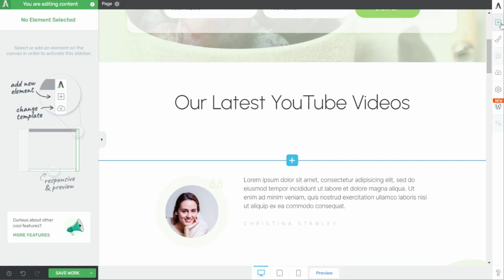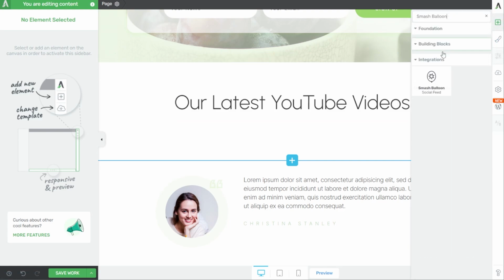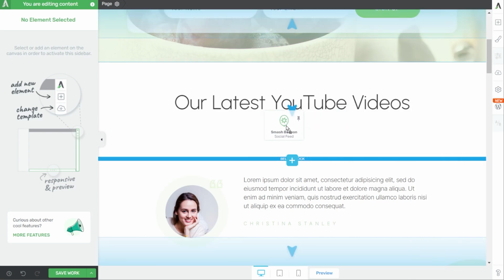To do that, click on the plus icon on the right hand side, and at the top inside the search bar, we can search for Smash Balloon. And the one we want is this one here. We can now click, drag it, and place it inside our web page like this.